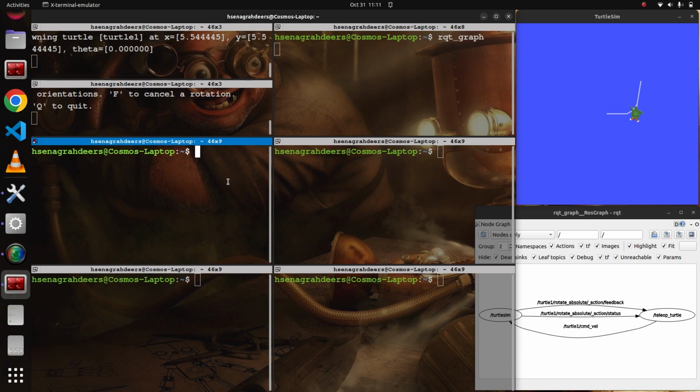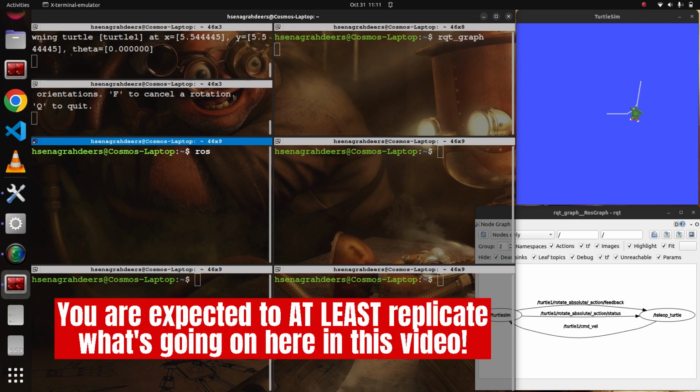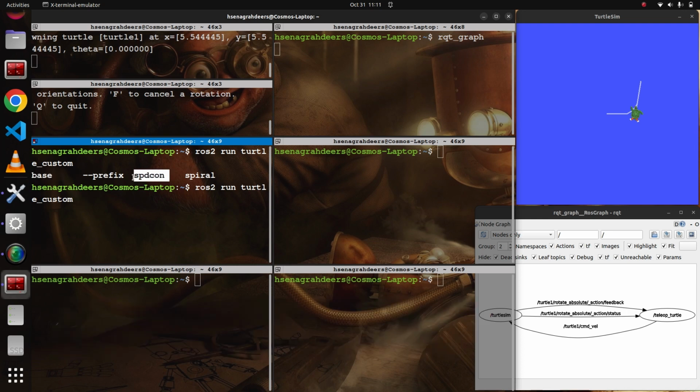So I'm just gonna go to that package, ros2 run turtle custom. If I press tab twice, I see all the nodes that are available, all the executables. So I have 3 extra nodes here. One is base, which is just basic keyboard control. Then spdcon, that's speed control, and the third one spiral.